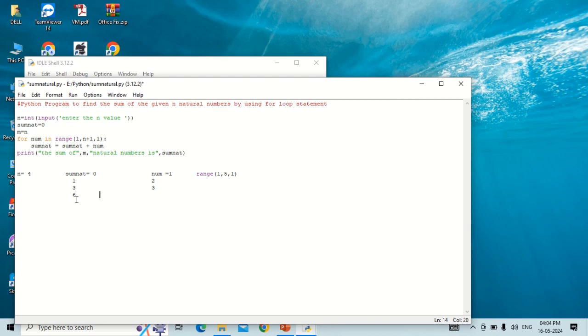Then again the range function will generate the next number, and that next number is 4. So num in range of 1 comma 5 comma 1. Yes, now the value is 4, and it is in the range of 1 comma 5 comma 1. Therefore the condition becomes true. It will enter: sum nat is equal to sum nat plus num. Sum nat value is 6 plus num value 4, so 6 plus 4 is equal to 10 now.